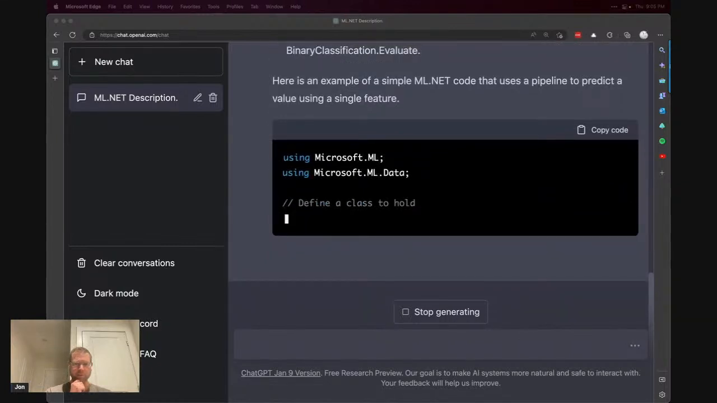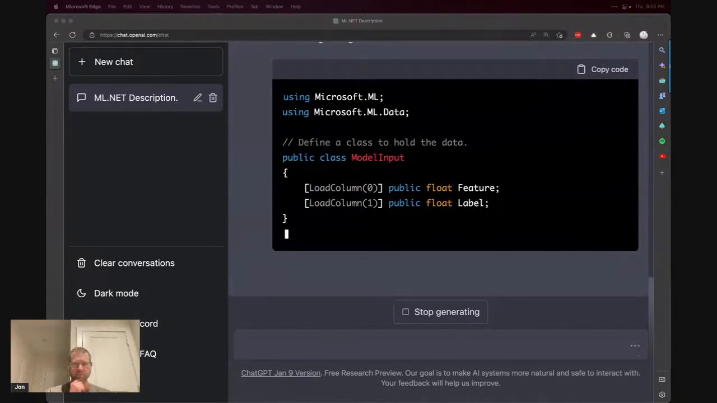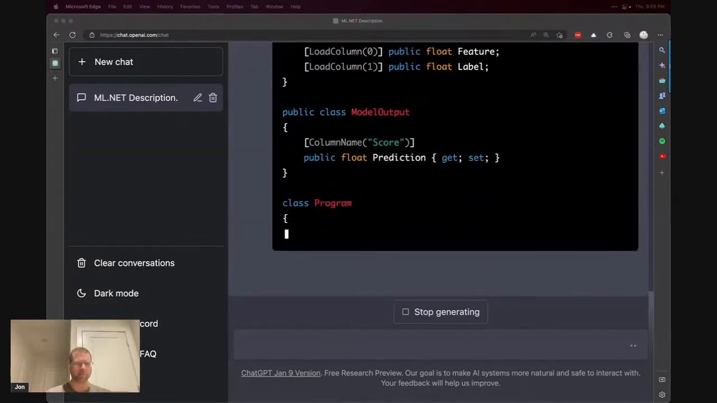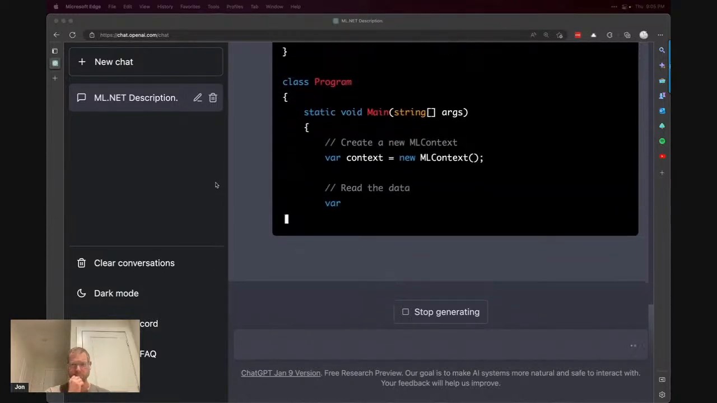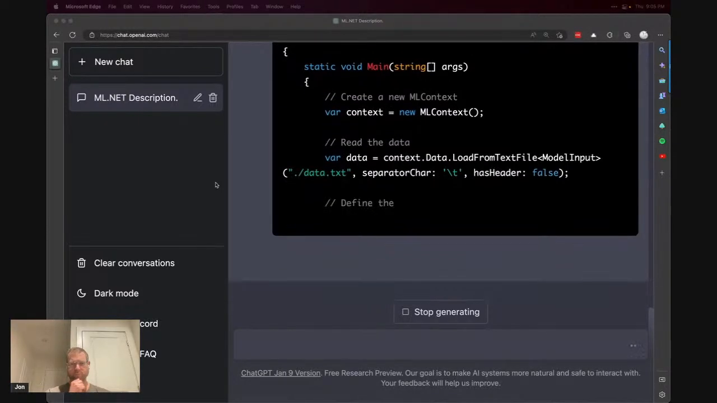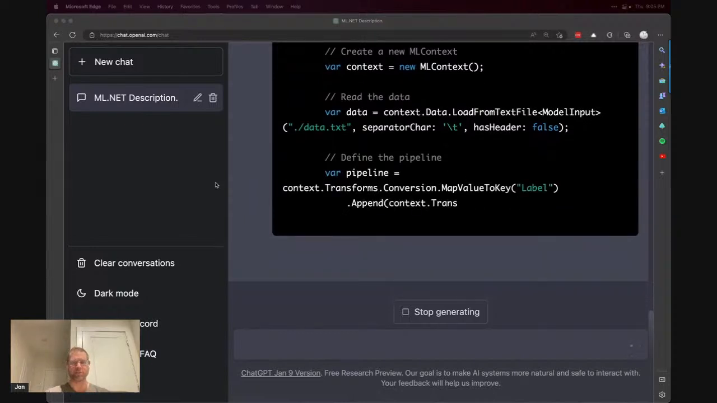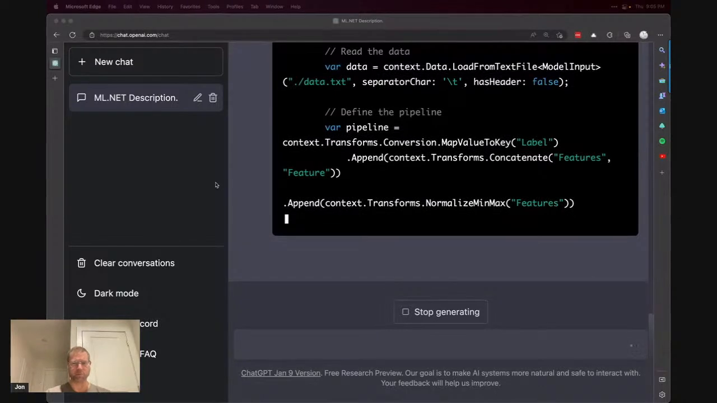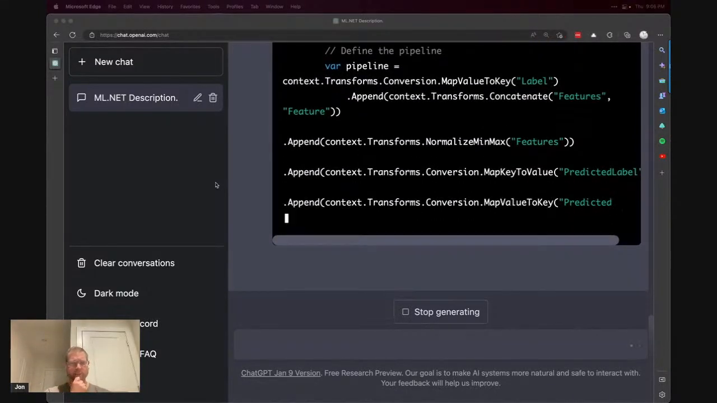Oh, it goes to some code here. Look at this. It's got the input and output classes already. There's the program. The interesting thing is I tried this just a couple of days ago, and the response is a totally different format. It doesn't say anything about the data though. It's interesting.